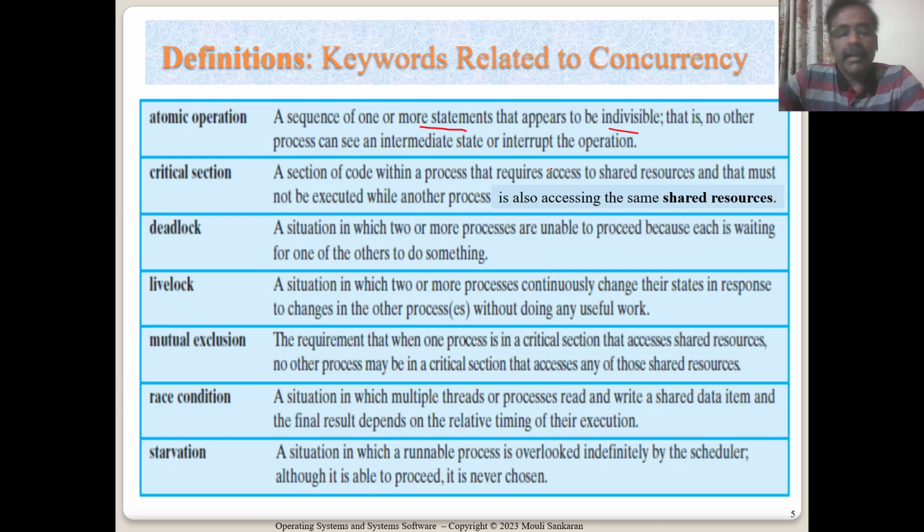It's like a flight takes off. You can't make the flight stop or freeze in between and then take some action there. It has to land somewhere, right? So that is an atomic operation. Though many things happen from takeoff to landing, still no interruption should happen.